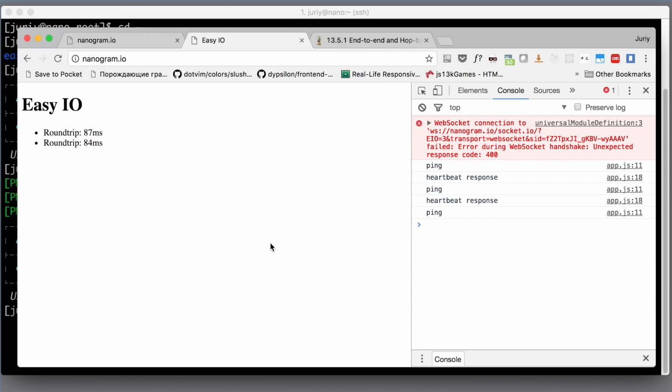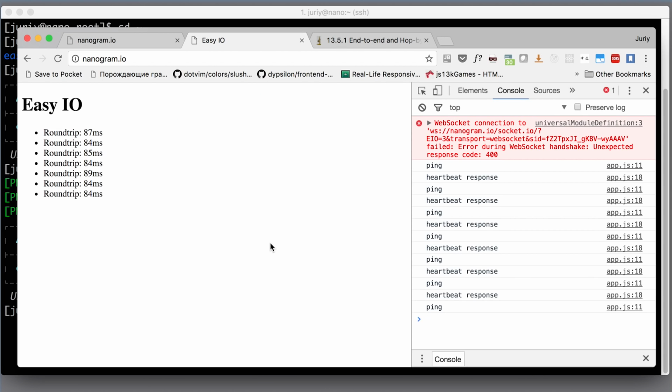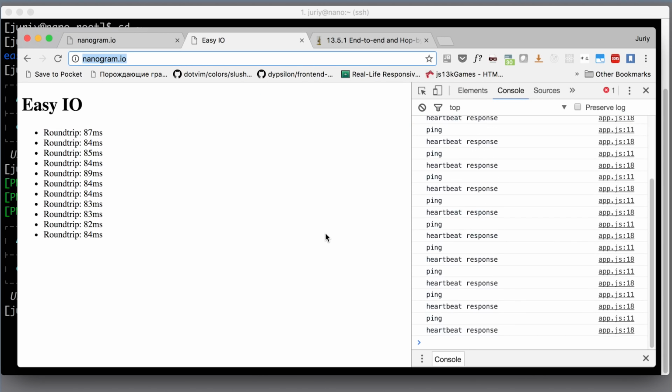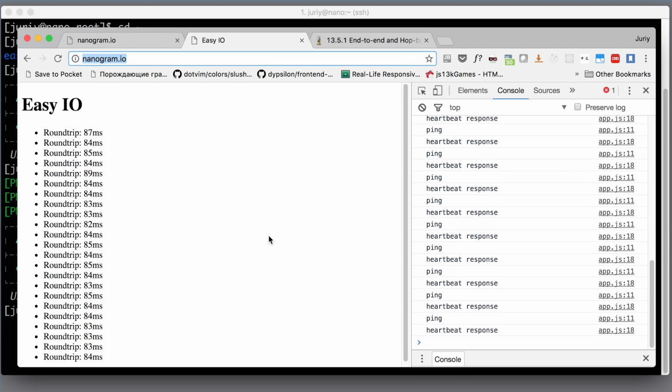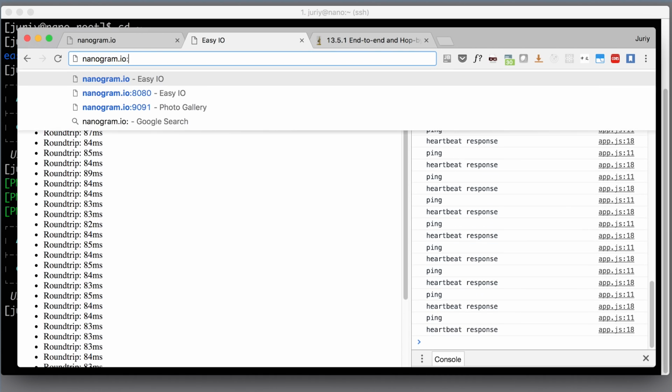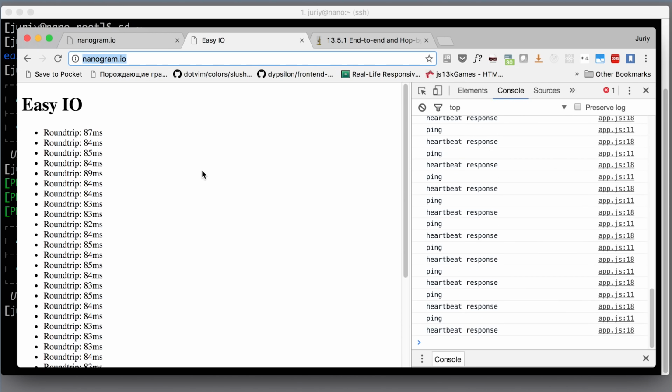So in our last video, we configured NGINX to sit on port 80 of our web server and to proxy all the connections from port 80 to port 8080, where our Node.js application sits. And it is beautiful because now I don't have to put a colon and any kind of port numbers here. I can just type nanogram.io and I end up on my application. It is great. However, there is one thing. Let me refresh the page.